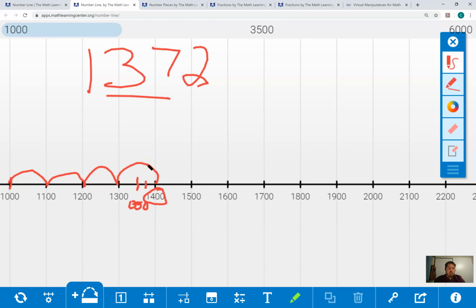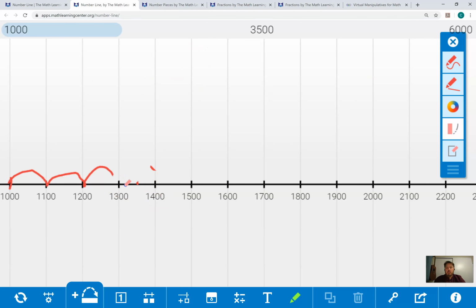So lots of different ways that you could use this number line as well. It's pretty useful, I think, when you're either making instructional videos or you were doing those live Zoom lessons with your students.